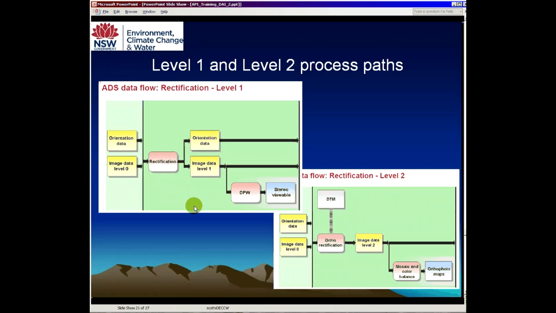The level 1 imagery, the image data and the orientation data, that is the GPS and inertial motion unit data, are fed through a rectification process. Orientation data can then be passed on to subsequent processes, and the level 1 image data comes out to a digital processing workstation and is stereo viewable.